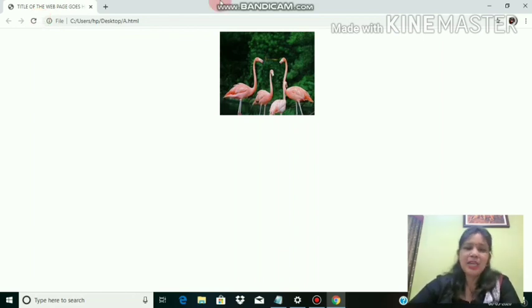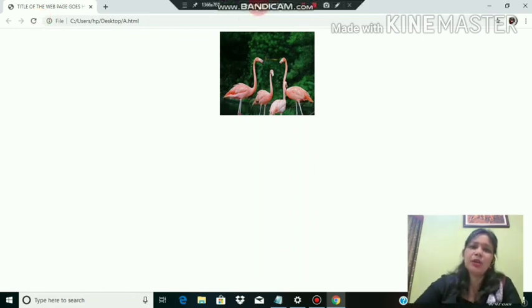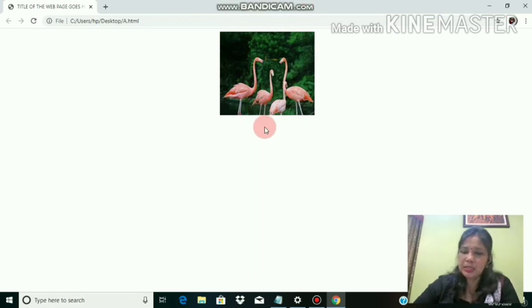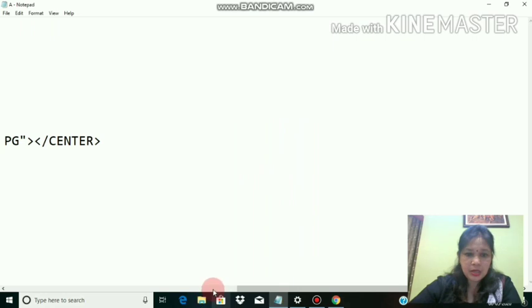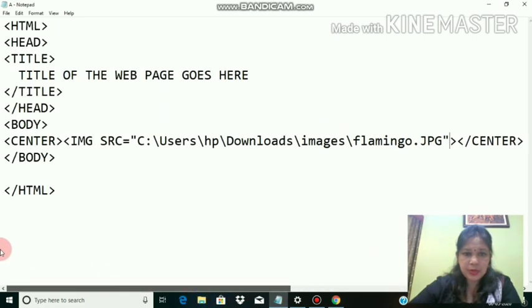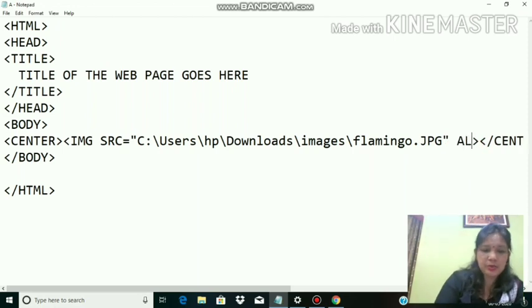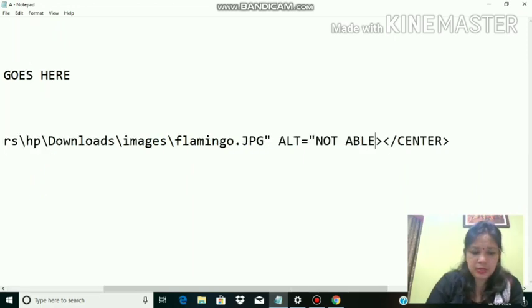I hope it's clear. Next is, suppose your system is not able to insert the image. It is not getting done, or you have written the wrong extension. In that case, the ALT attribute is used. For that, go to the image part where this part has completed, give another attribute, Alt equals to any line you write there, anything, like not able to insert the image.